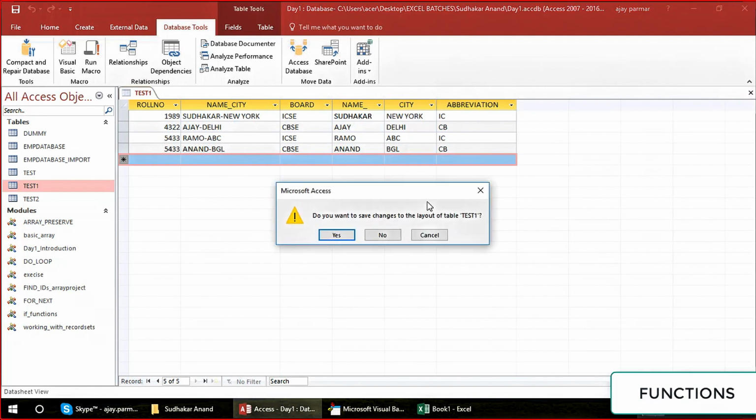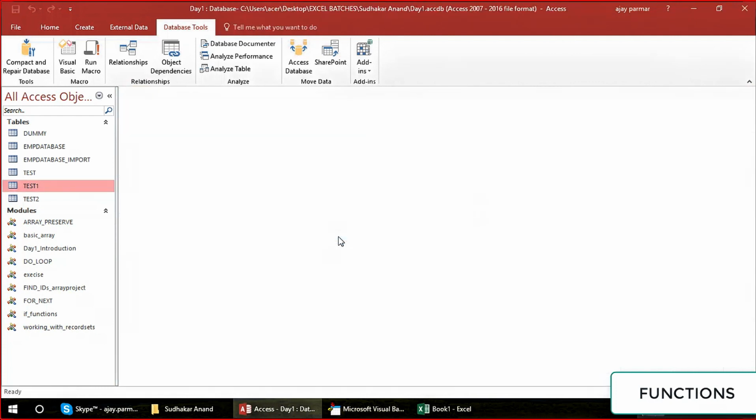Now let's talk about one more important function which we will be using in the coming projects, so you should know about it. That is called the DLOOKUP. Like we have a VLOOKUP in Excel, same way we have a DLOOKUP in Access. Okay, so I will go and give you a demonstration on this.